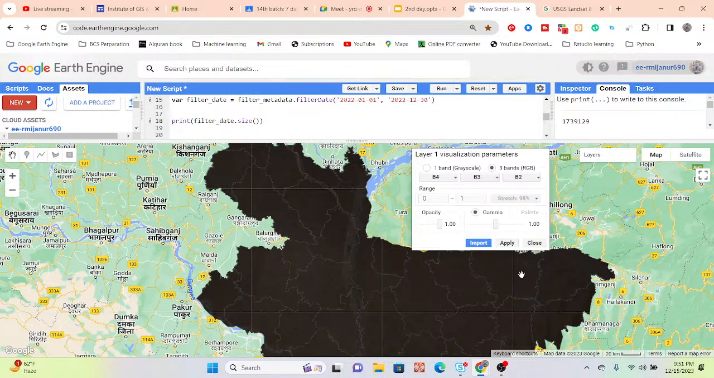It takes some time because it's a big image for the whole country of Bangladesh. So now it's tracing and finding the minimum and maximum reflectance values. Okay, done. Now apply it. Now it's added. And now we can easily get the whole country boundary Landsat images for the year 2022.